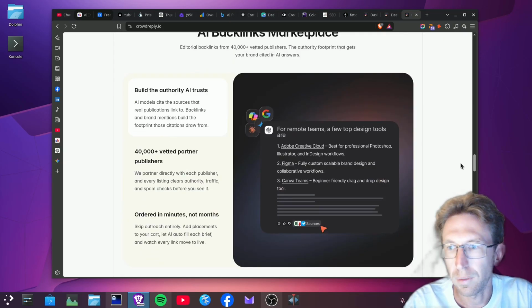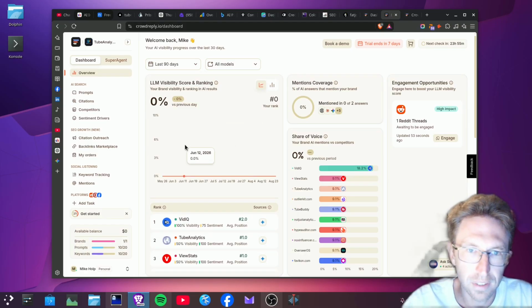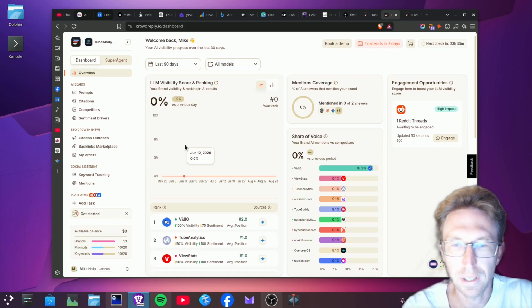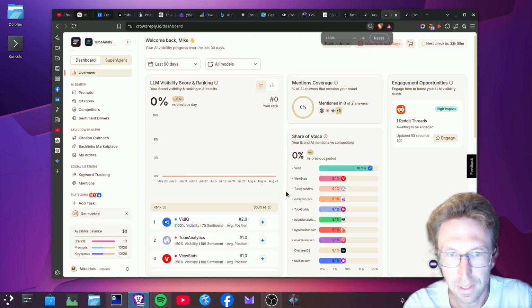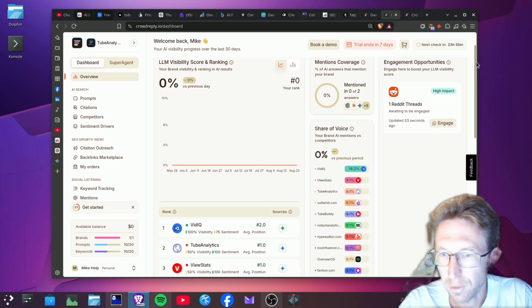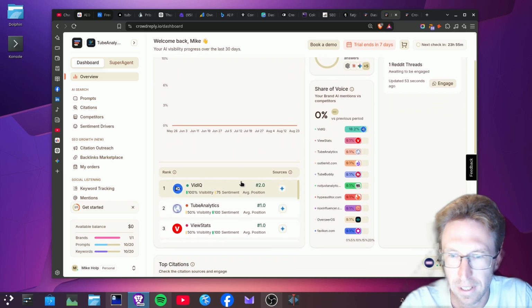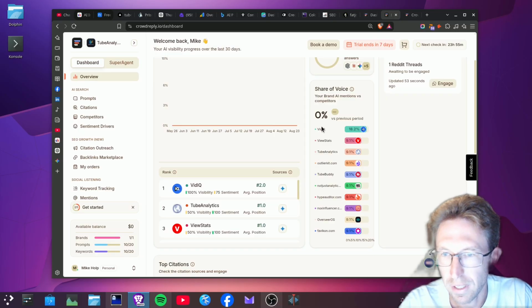I just want to see what we're able to do with this. So I'm going to go up here and then click on login, and then that will send me straight into my dashboard. So this is what it looks like when you create your account and log in. And this basically just gives you a big picture overview of where you're ranking versus the competitors. I didn't even have to put in any of the competitor data. It automatically pulled all of that in for me.